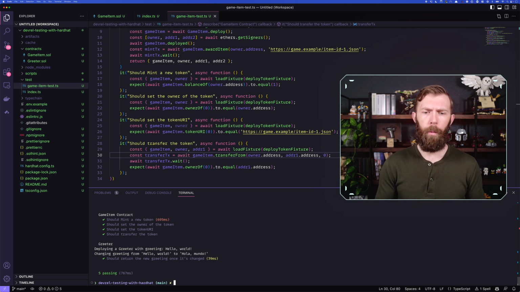So we've tested the basic functionality of our NFT here and ensured that things are working the way that they should. We may want to check and make sure that someone who's not the owner of the token can't transfer it though, because that'd be bad, right? If anybody could transfer that token. This will add another piece to what we can test with Hardhat.